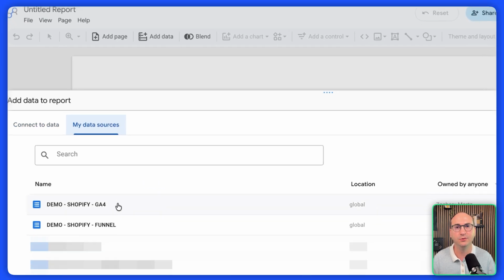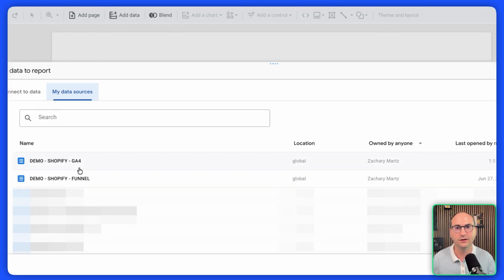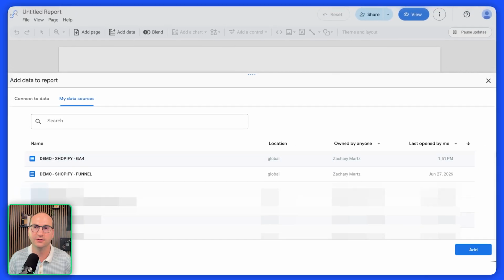I created a couple links to start off with so that we had an easier jumping off point here. So I'm going to go to my demo Shopify GA4. Again, this is just the GA4 connector you saw on the previous screen, or the demo Shopify funnel, which is our funnel.io connector. I'm going to start with the GA4 version and then just click add.